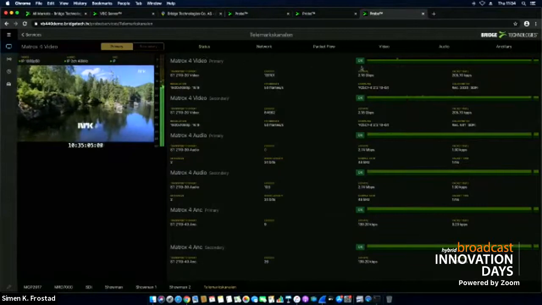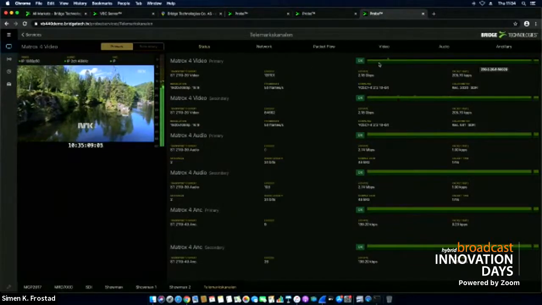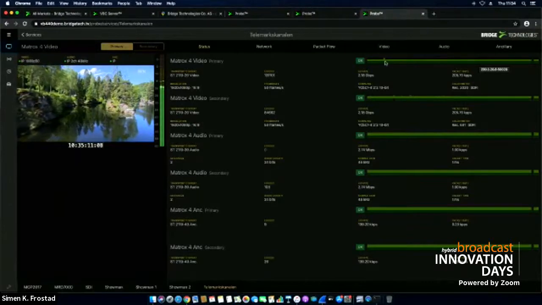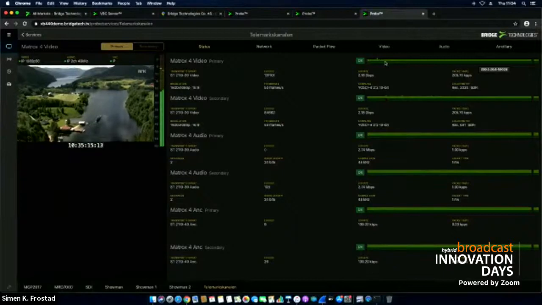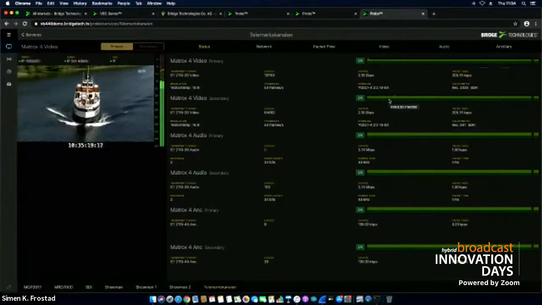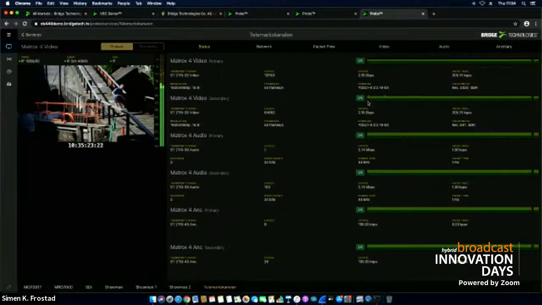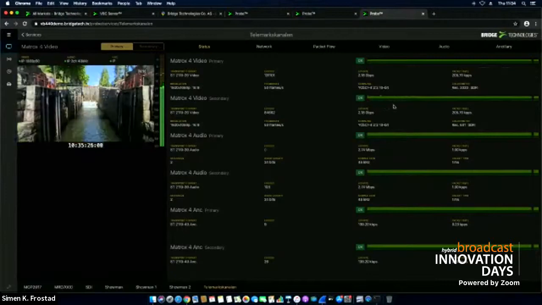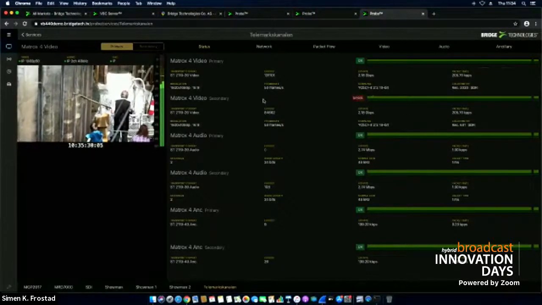Then we can go to the rest of the status page, and it's quite dominant what you see here. This is what we call the media window, and this is the micro media window. And the micro media window displays then the status of the channel. As you can see, it looks pretty green all over, except we have had some packet loss, which is introduced artificially on the Matrox for video on the secondary stream.